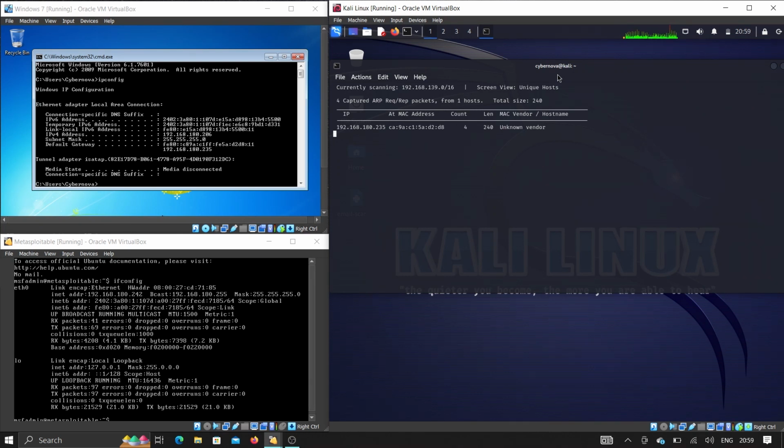Once you have discovered the hosts on your network, the next step is to scan each one. In our next video, we will be scanning our Metasploitable machine, and you can also scan your home machines for even more practice.